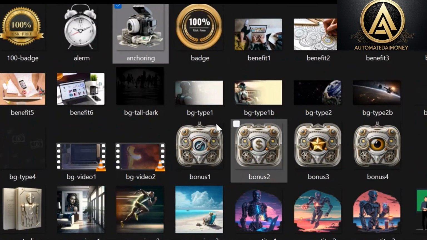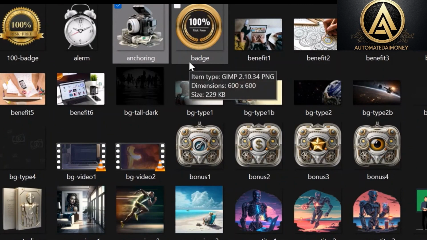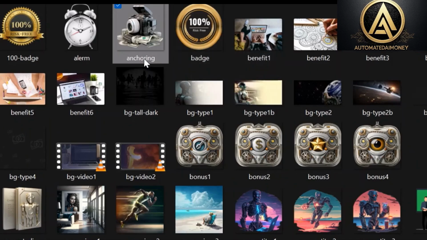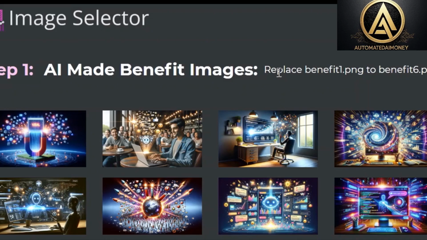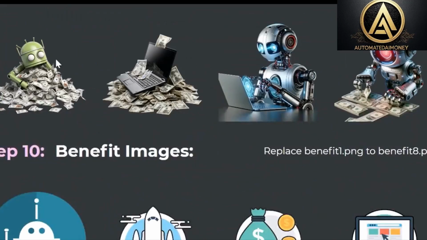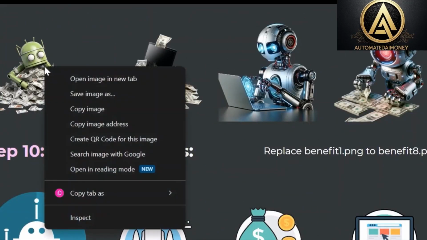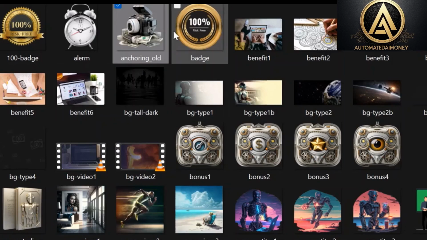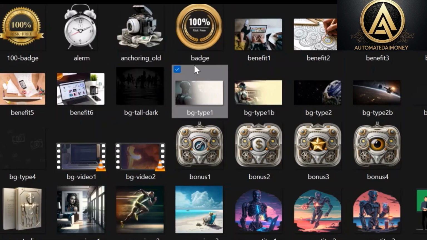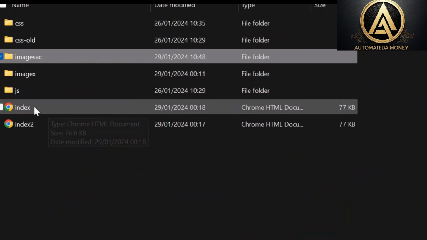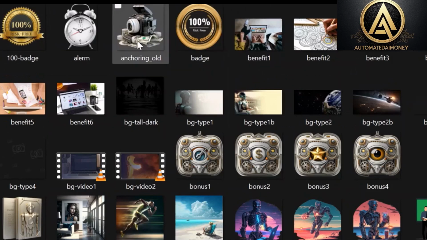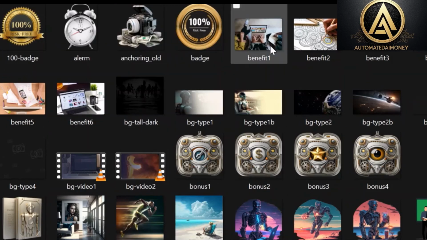And the reason that this is relevant is, let's say we're really happy with our sales page, but we just want to replace the images. What we can do is rename this, or call this anchoring old or whatever. And then we can go over to, for example, here, and let me just search anchoring, and we've got these 4 images, and we can just right click and save this image to this folder as anchoring.png. And now when we open up our sales page, this index page, that image will have automatically changed.